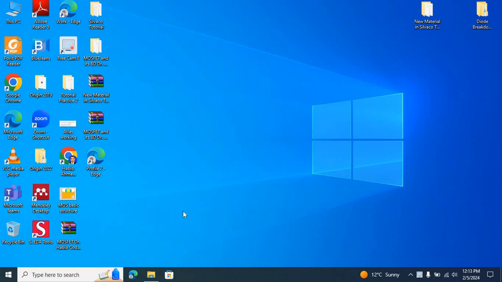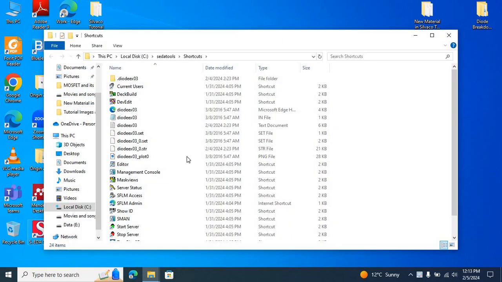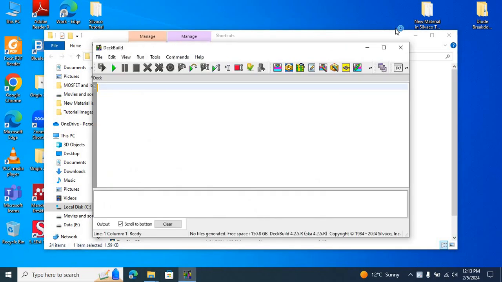Hi, my name is Dr. Habib Ahmed, and today my job is to take a look at the inclusion of a new material in Silvaco TCAD software. So let me run the interactive environment for Silvaco TCAD, which is DeckBuild.